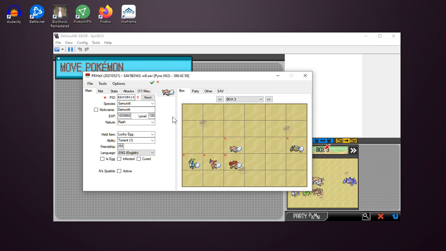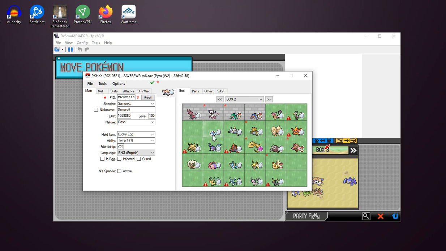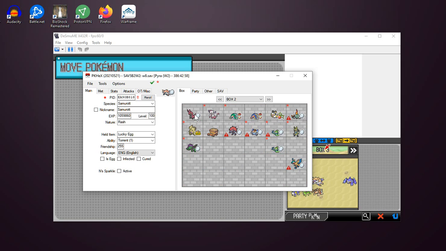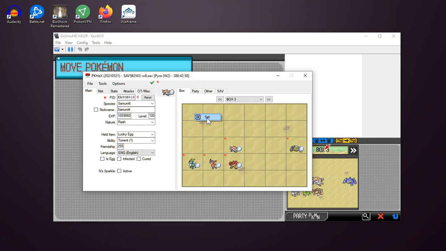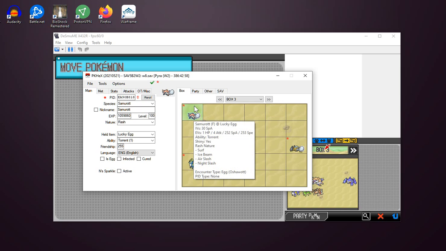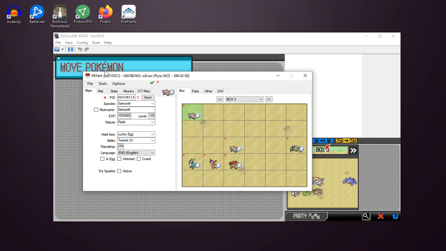Then, once you are done altering whatever Pokemon you have, you can go ahead to any of the spots in any of the boxes in your game, including the spots that are occupied by other Pokemon. Just go ahead and right-click one of those boxes, click the word Set, and you're good to go. Now that goes just for one of the Pokemon.